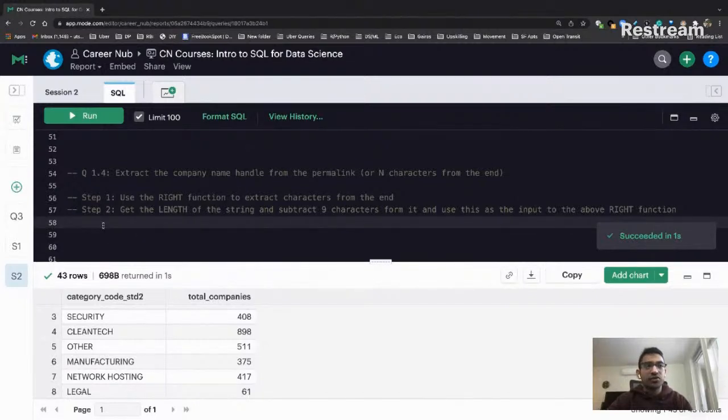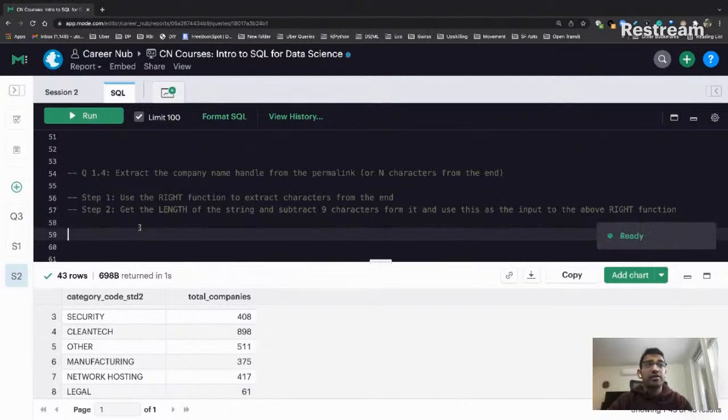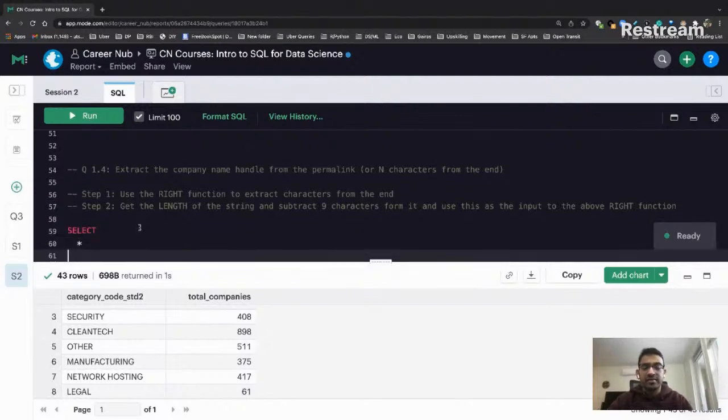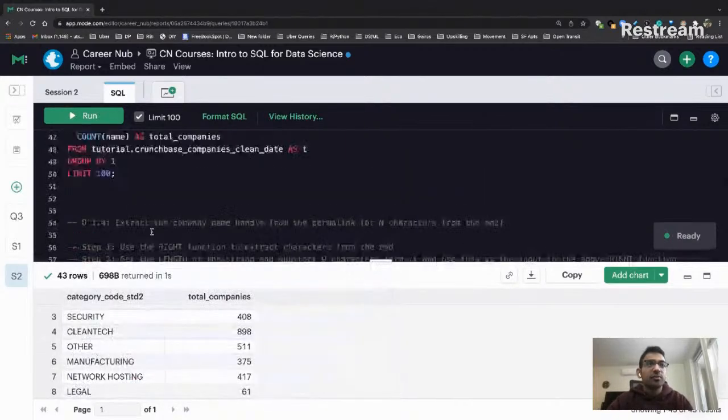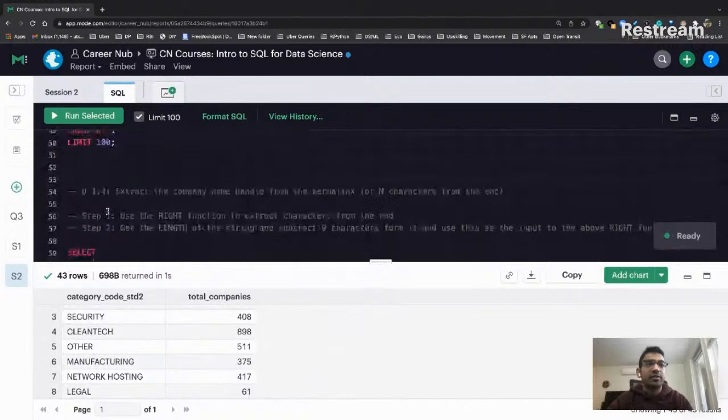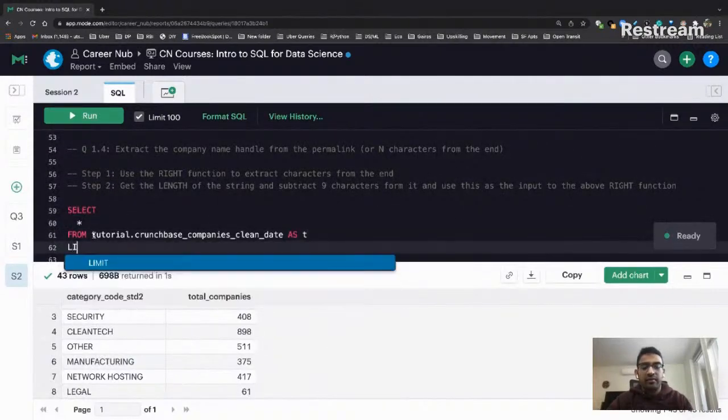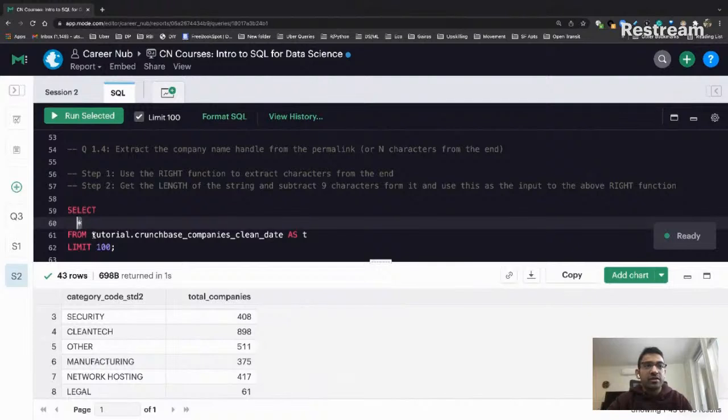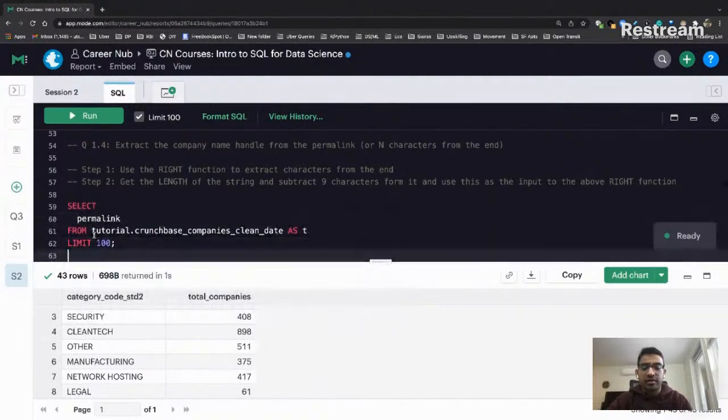Let's get to the next question, which should be a fun one as well. So extract the company name handle from the permalink or any n characters from the end. Let's see what exactly this question means and how can we solve this. So first of all, let's actually print out what exactly is the permalinks column. Sorry, pasted this function, but we have to use this one, right? And let's apply a limit. Instead of star, let's just look at the permalink. Okay.